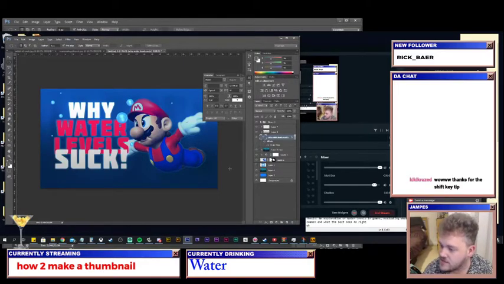Wow, thanks for the shift key tip. And that shift key thing works on everything, like brush size and anything with numbers. And that works across all Adobe programs as well. Shift is for if you want it to do it by increments of 10 rather than increments of 1.